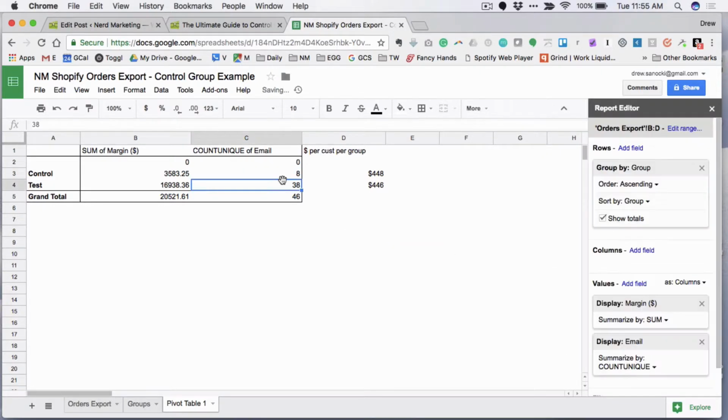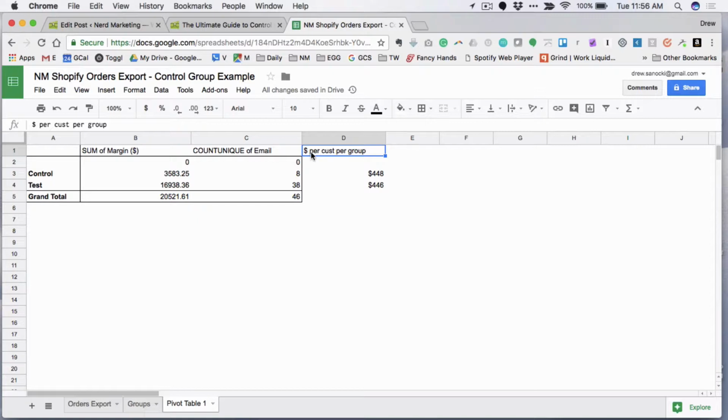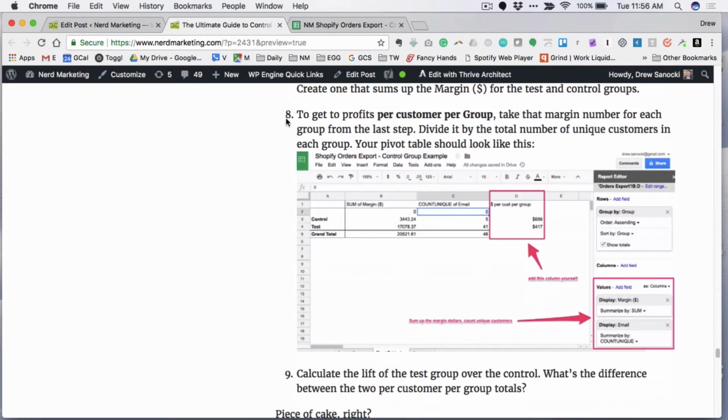What we're trying to get at here is just the total number of human bodies in your control and your test group. And why do we want to sum up the margin? And why do we want to count up the unique customers? Well, because what we're after is the total dollars of margin or dollars of profit per customer per group. And so that's just this number on top of this number. And that gives us the total dollars per customer per group for the control group and the test group. That's basically step 8.